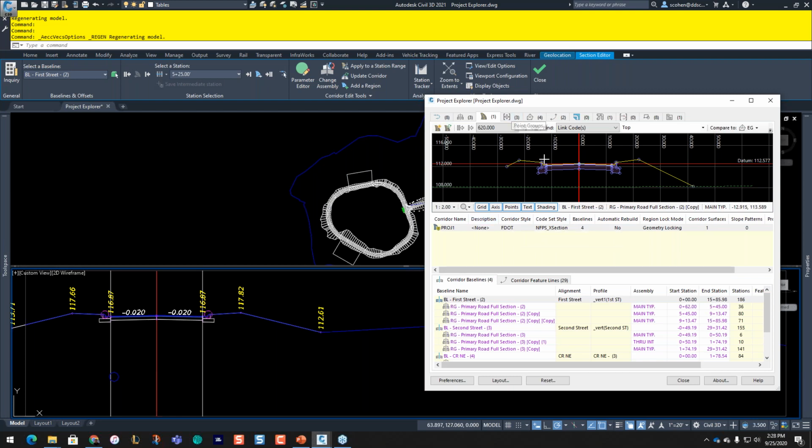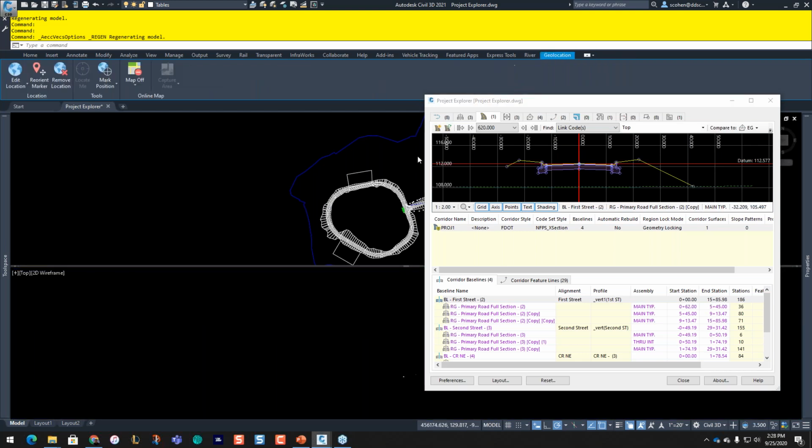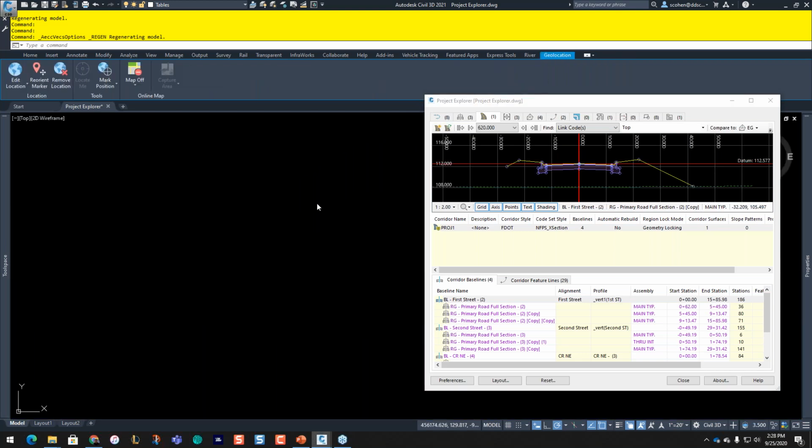All right, so that's the corridor model. Again, it's a really nice functionality in there. Let me go ahead and close this out here so we're back to our normal view.